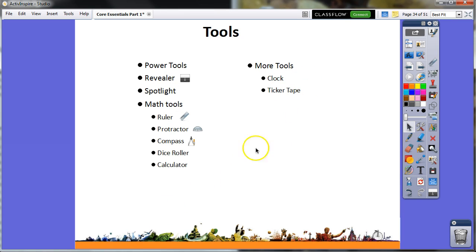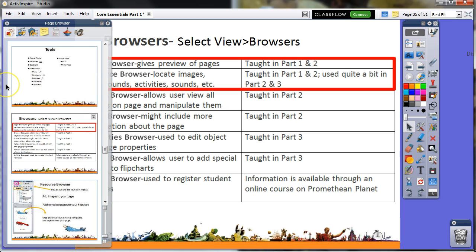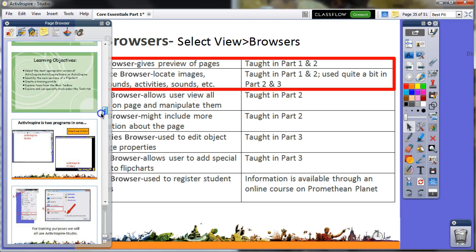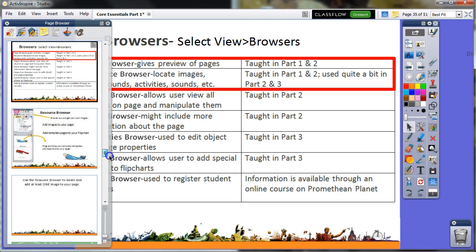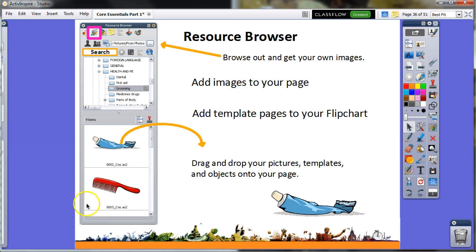Our next area of focus are browsers, and in particular, there are 7 of them. Now this module only covers 2 of the 7 browsers. The first browser is the page browser, which is docked on the left side of your flip chart. With the page browser, you can view all pages within your flip chart. You can also open the page browser by selecting the View menu from the toolbar and selecting Browser.